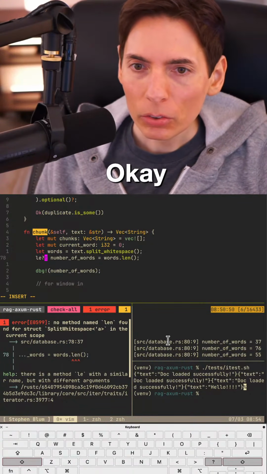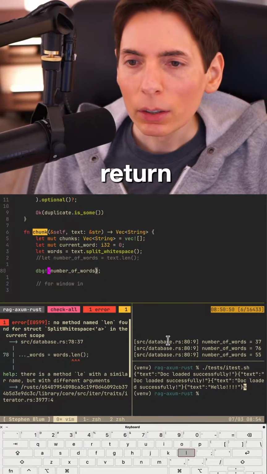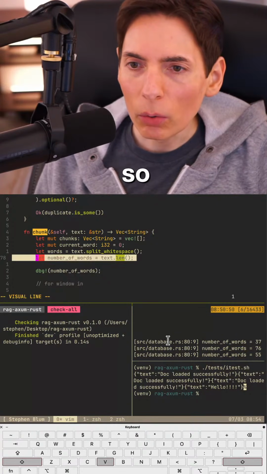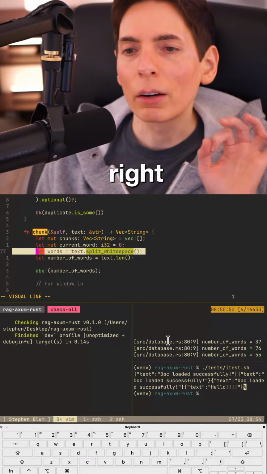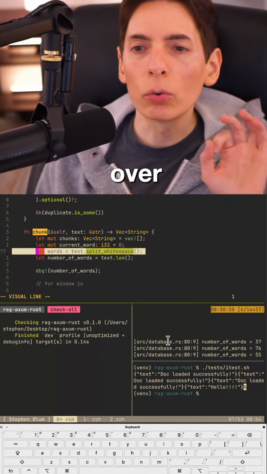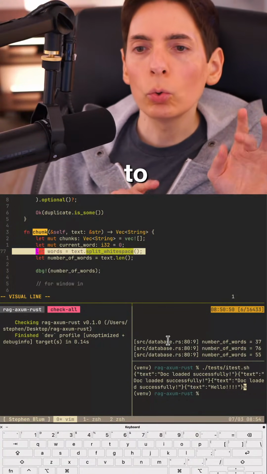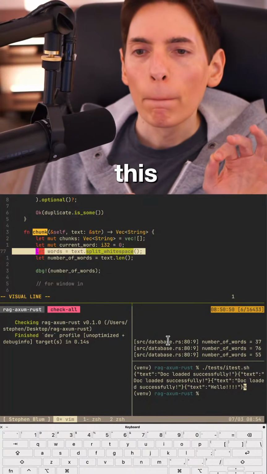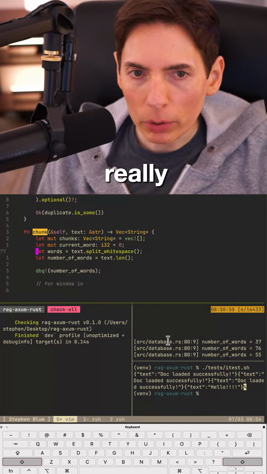Okay. So, let's see. Let's return. Let's see here. Okay. So, I want to figure out how to deal with this. All right. So, if this is an iterator over the number of words, how do I want to do this? Let's think this through, you guys. We're going to think this through really quick.